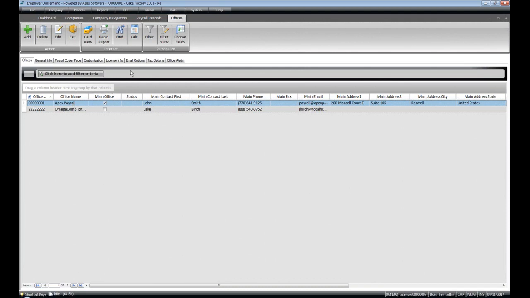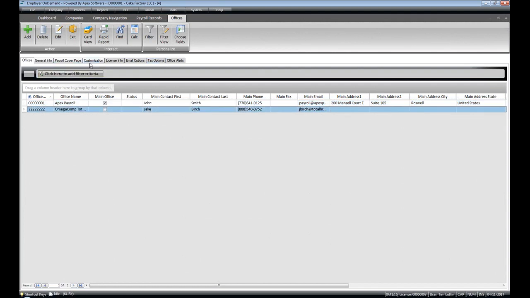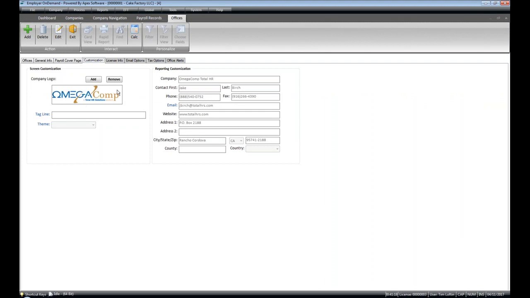That's correct. So all of the email notifications are going to come through the main office. All of the tax filings are going to be filed under the main office EIN. The customization you can do for each office. So if my office out in California wants a different logo, different contact information, I can do that. I can customize the reports, what the client sees for each office, but all of the back office information still has to go through the main office.